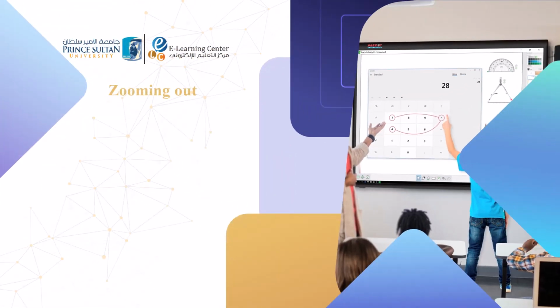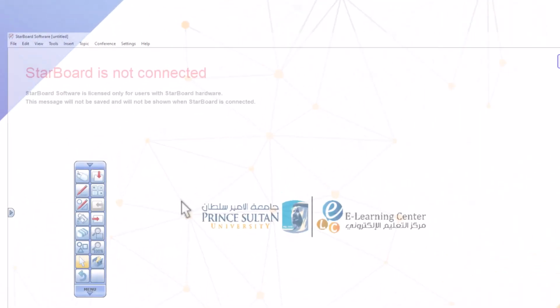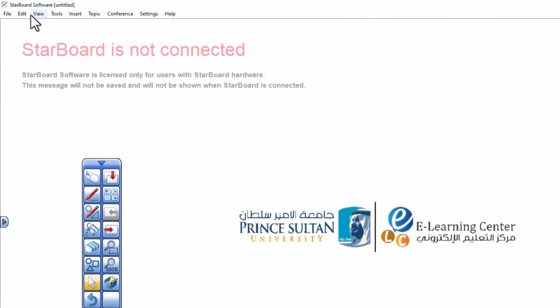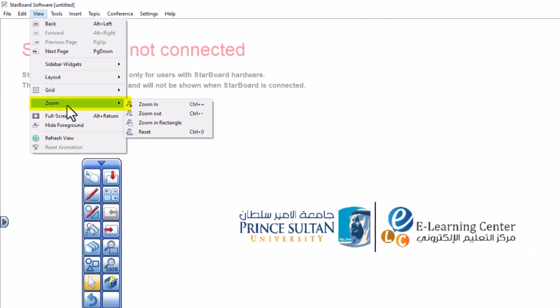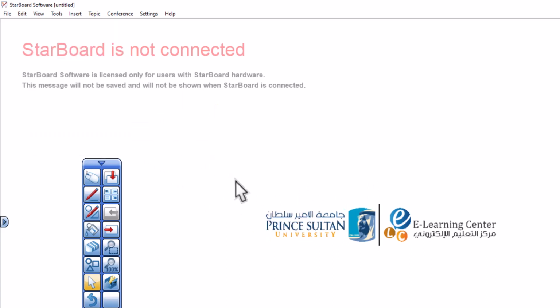Moving on to zooming out. To zoom out of an object, go to the View, Zoom menu and select Zoom Out. This will reduce the view of the objects. You can decrease the amount of zoom by selecting Zoom Out again.